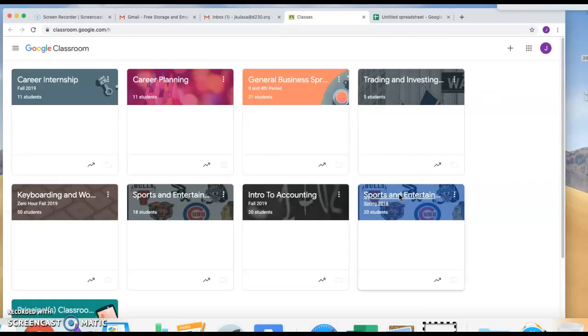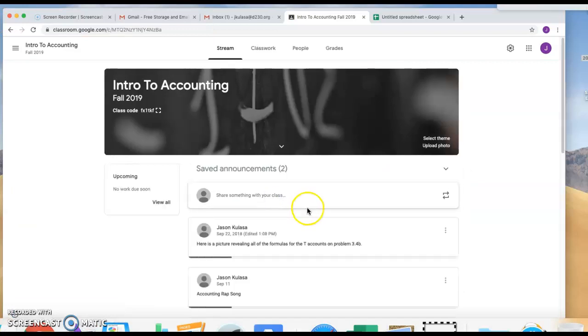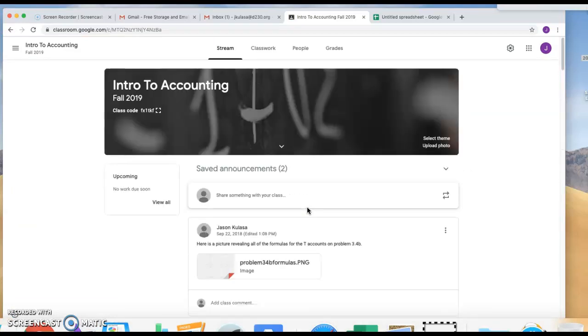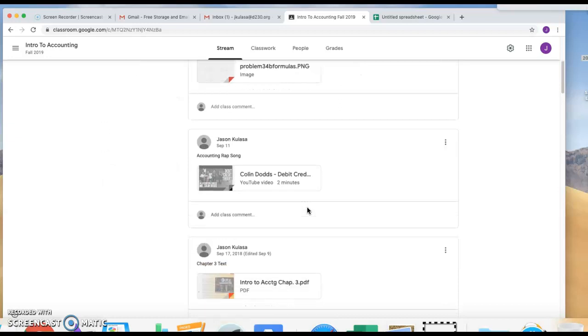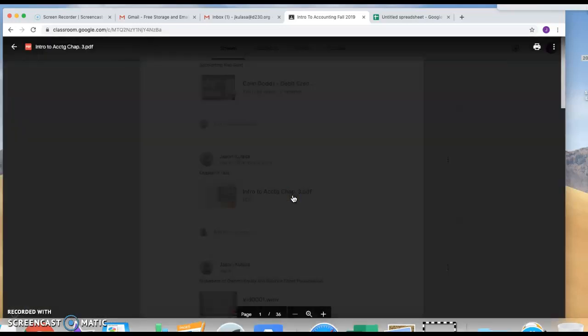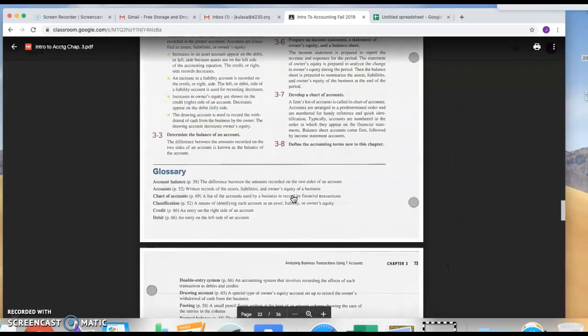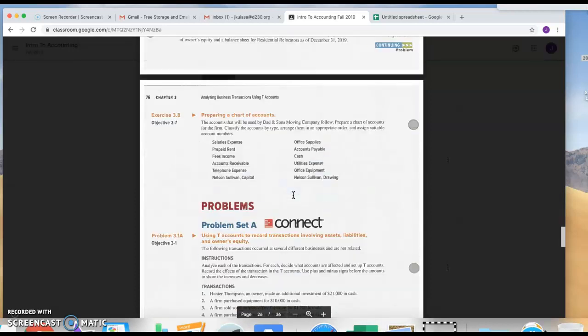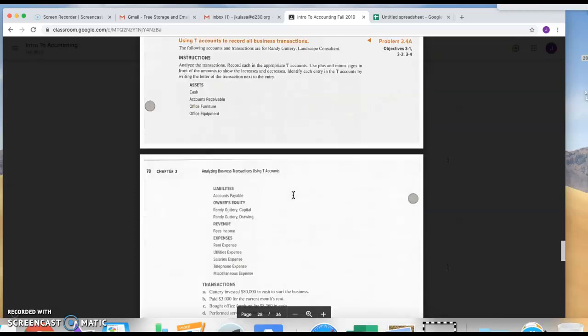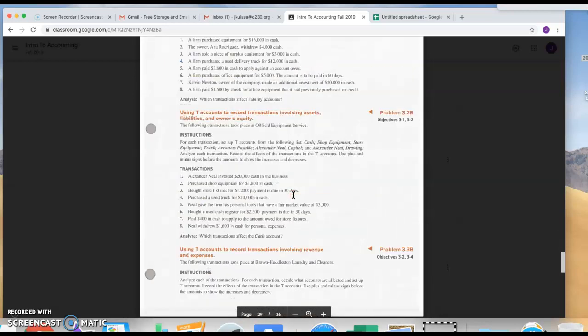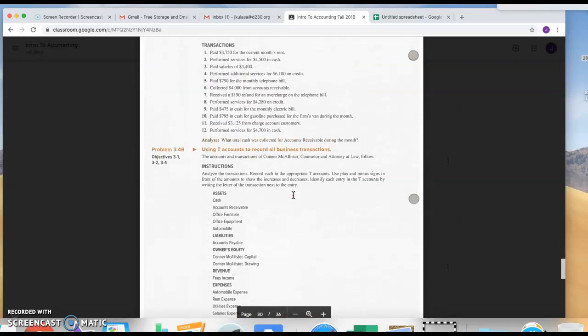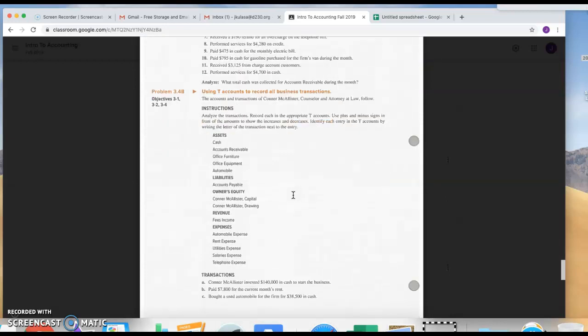Let's see, sorry about that. Chapter 3. Make sure that you're on page, it's on the bottom of page 80. Okay, and so here's all the accounts that you'll need to make T accounts for: cash through automobile, liabilities, accounts payable, and then here's all of your equity stuff.